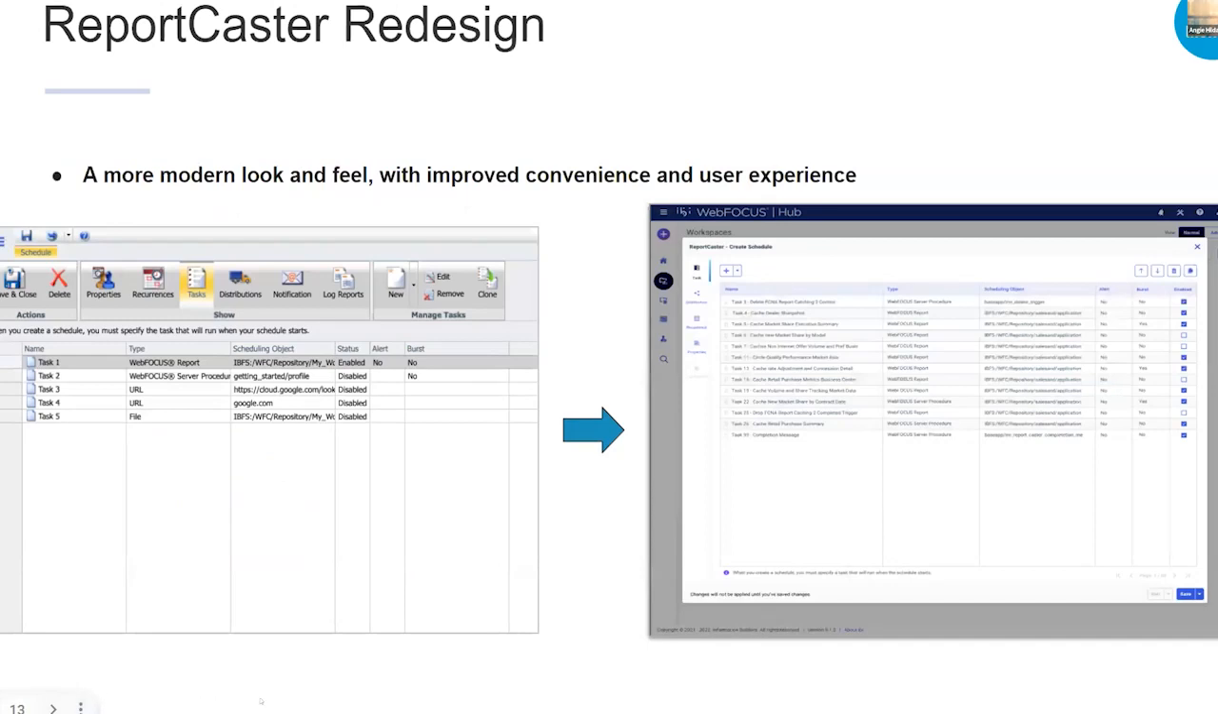So this is, I will say, my favorite project that we're working on right now, a complete redesign of our Reportcaster tool. Reportcaster, for anyone who isn't aware, is our scheduling and distribution functionality. It's, I would say, one of the most flexible in terms of the scheduling aspects of it, with blacklists and multiple levels of recurrences and everything. The UI is not quite from the 80s, but sometimes it feels like it, looking at that old UI on the left-hand side there.